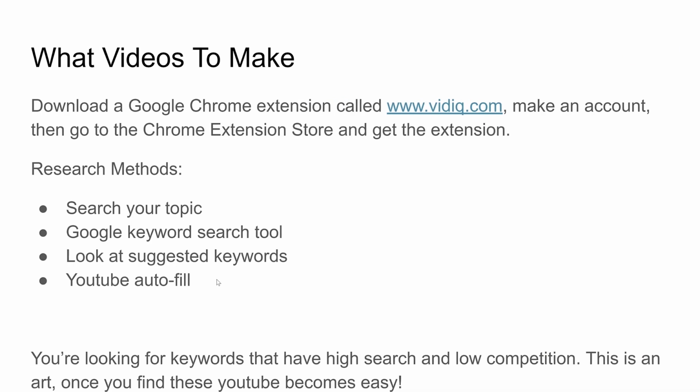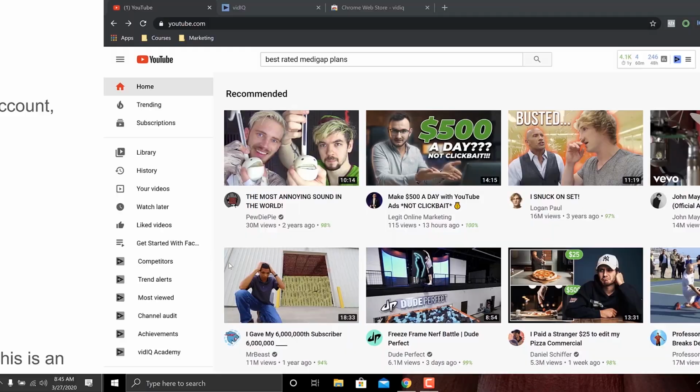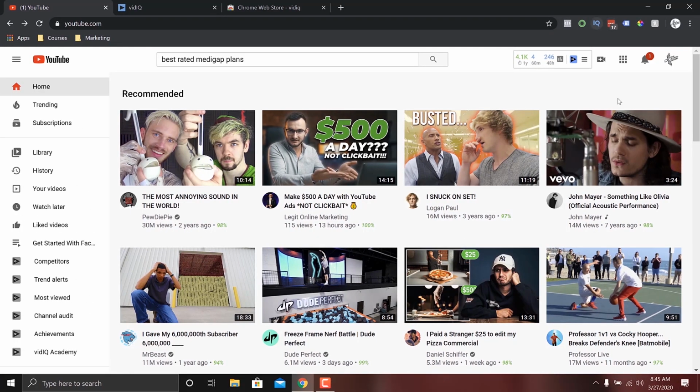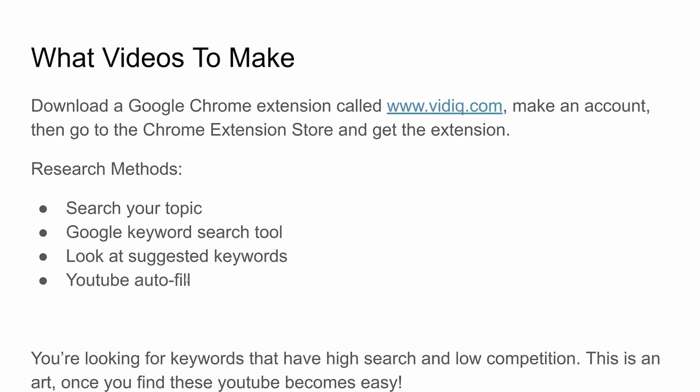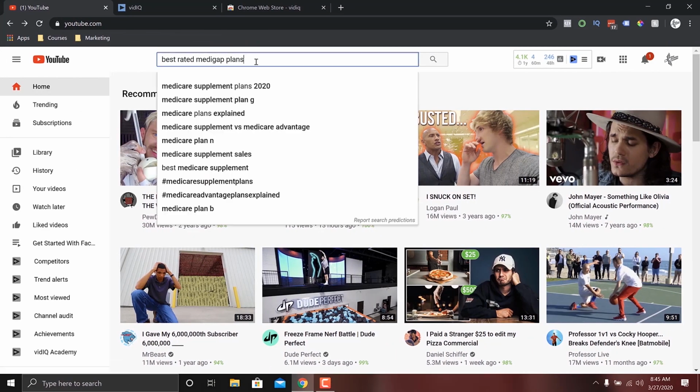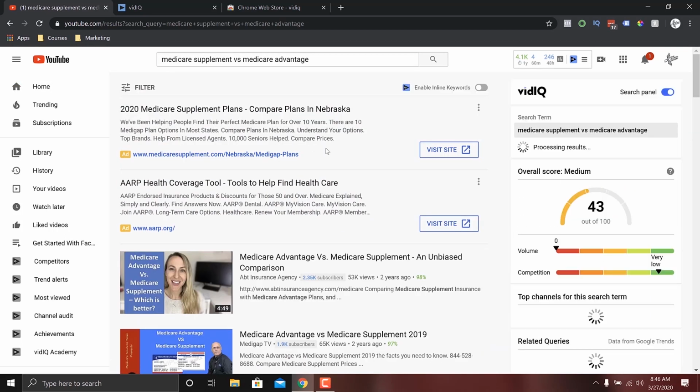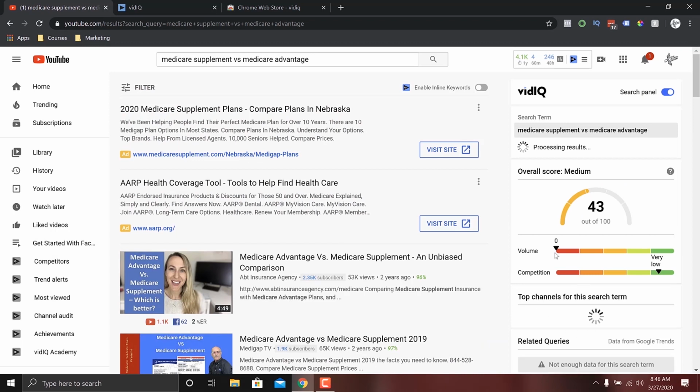All right, the next stage is look at suggested keywords. So we already went through that. Whenever you type in a keyword, vidIQ is going to give you suggested keywords on the side. And then the last thing is YouTube autofill. So this one's pretty good. We can just start right here. Best rated Medigap plans. When I type that in, YouTube gives you ideas: 2020, Medicare Supplement Plan G, Medicare Plans Explained, Medicare Supplement versus Medicare Advantage. Write all of these down and then go click on them and see what they look like.